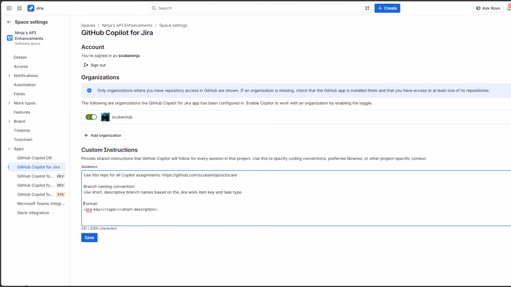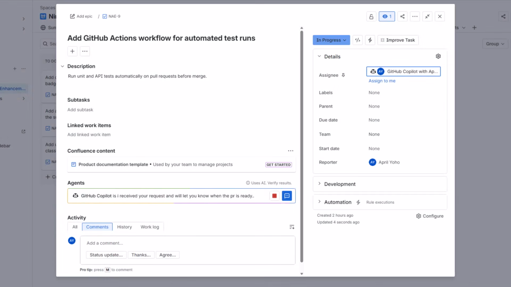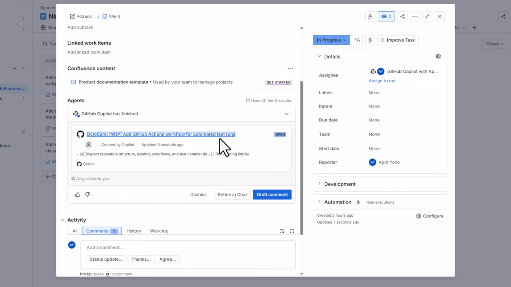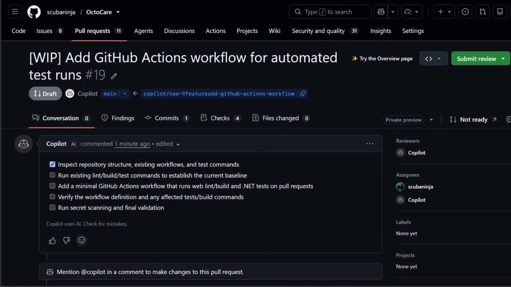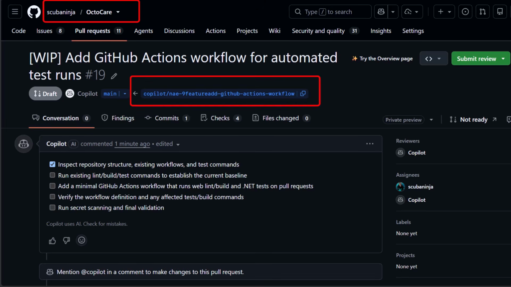You can use the same place for other durable instructions too, such as language, branch naming conventions, or the default agent. Set it once, and Copilot applies it across the project. Use the ticket when you need to steer one specific run, and then use space level instructions for the defaults that should hold across the entire project. Copilot reads both, so your team can customize the workflow without repeating the same instructions every time.